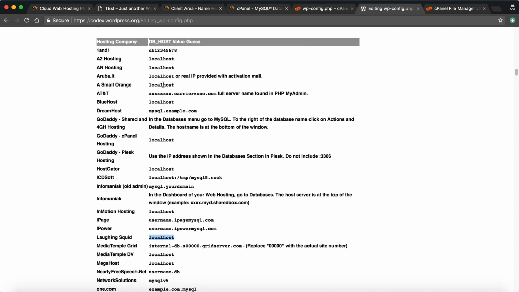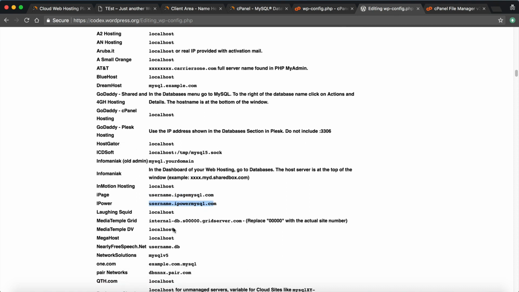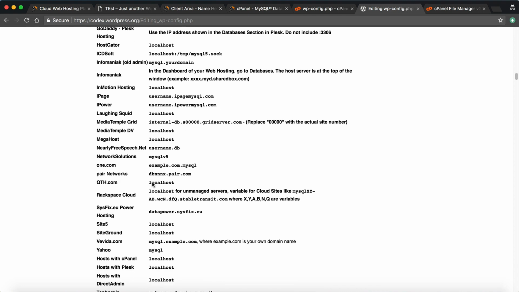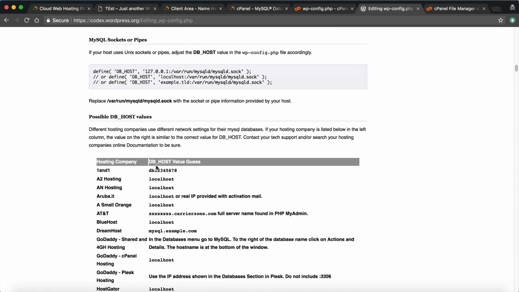So that's why I said it's important if you're moving over from another web host that you check that, because here at NameHero it's localhost, and most web hosts it is. But you can see, for example, at iPage, it's like username.ipagemysql, or iPower, username.ipowermysql. So depending on the host you're coming from, sometimes this is different. Media Temple is different in a couple different ones. So you need to check that.